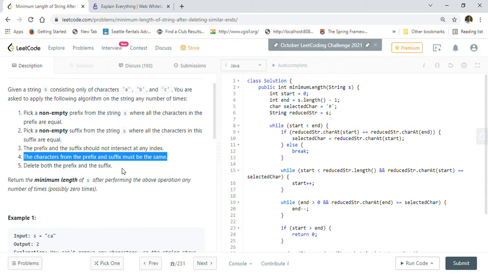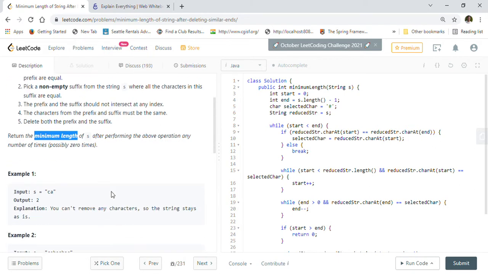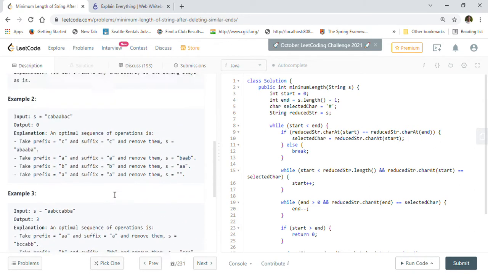And then after we have done this, we have to delete both the prefix and suffix from the string, right? And we have to keep doing this operation in a loop, as many times as possible, and keep reducing the string, right? At the end we have to return the minimum length of the reduced string from the original string, after performing the above operation any number of times, possibly 0 times.